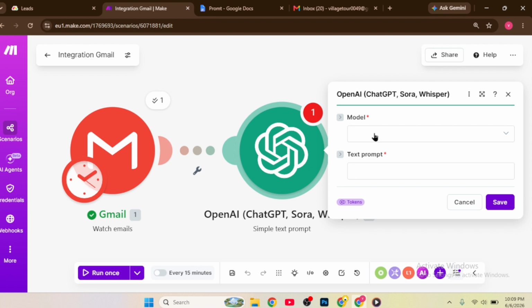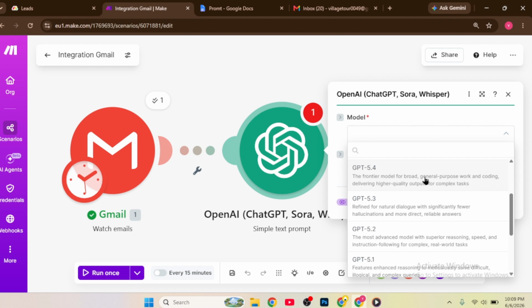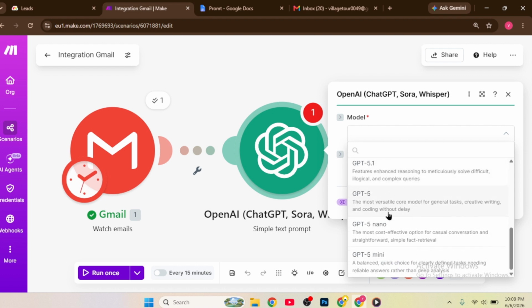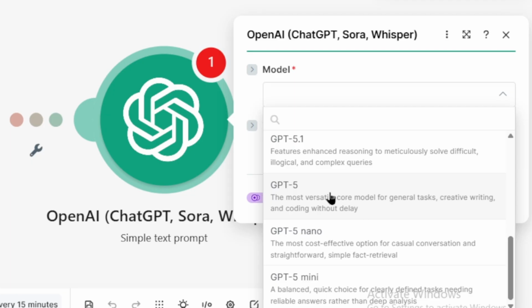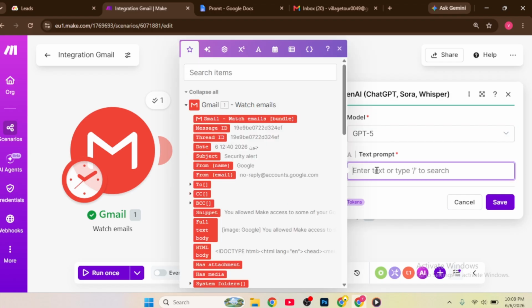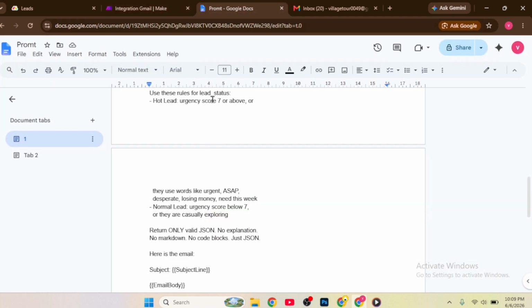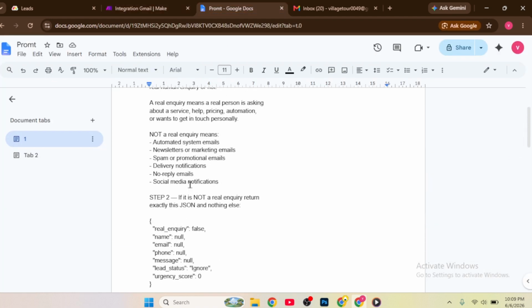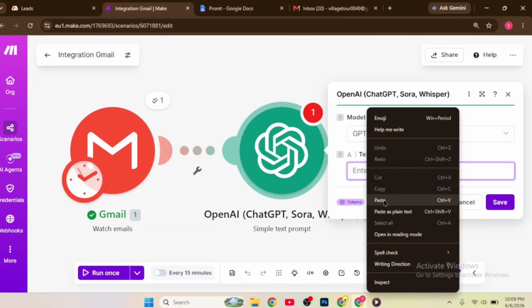Here you can select a model as well. You can see there are a lot of AI models here. We are choosing a small one. And here you can give a specific text prompt so our email actually becomes a qualified lead. I already made it. You can see here, I am just copying it. I just copy it, and here I just paste it.